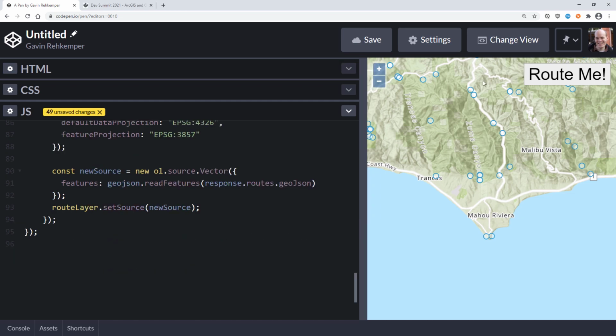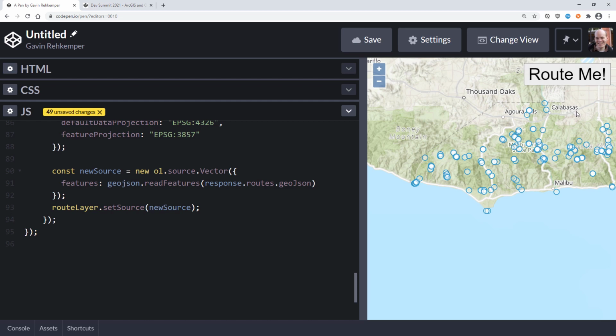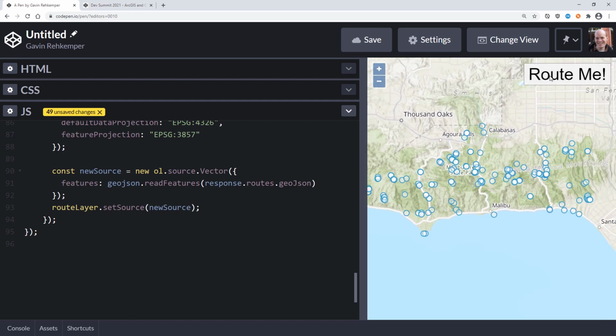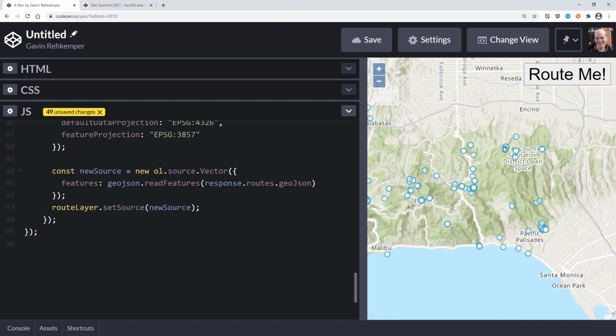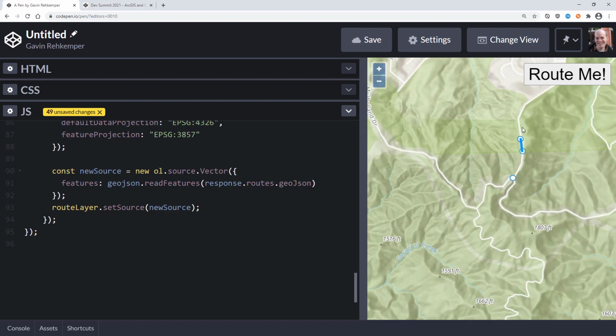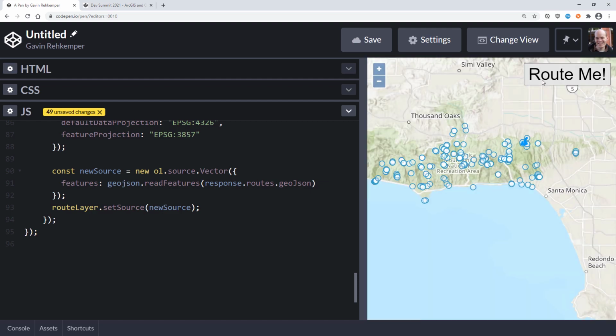All that code means that when we click Route Me, if we zoom out, it'll find two of the random points and find a route between the two. Now we have a problem here that the points might be close together, so it's hard to tell where the route is being placed. What we can do next is zoom to the route when I click the button. So let's do that here.